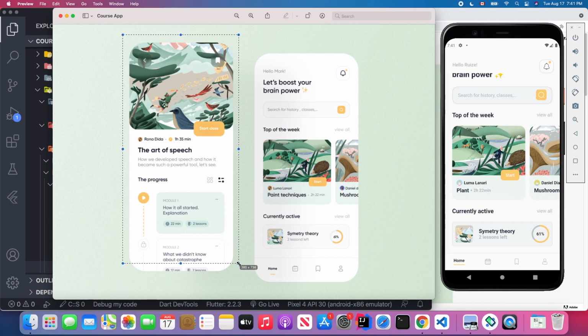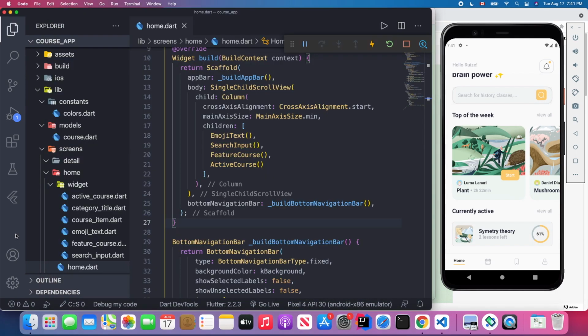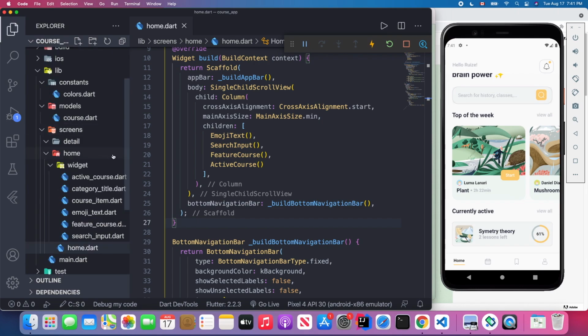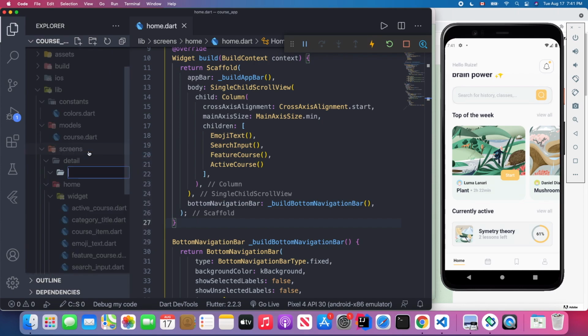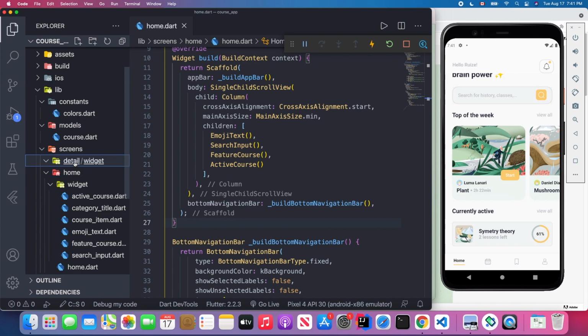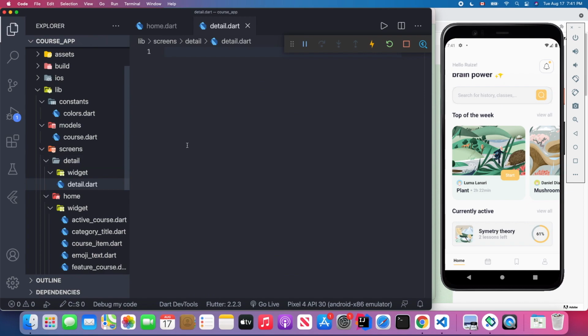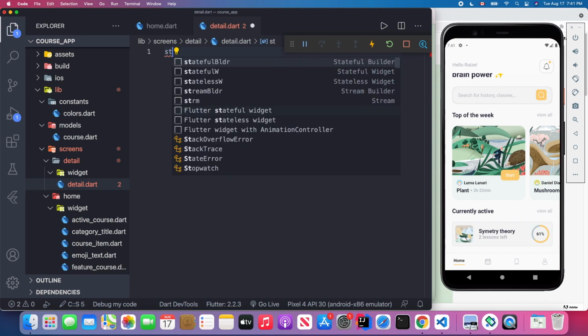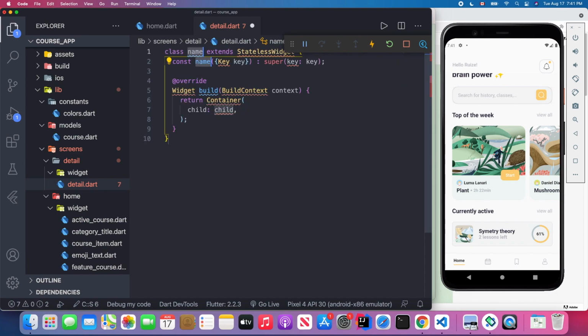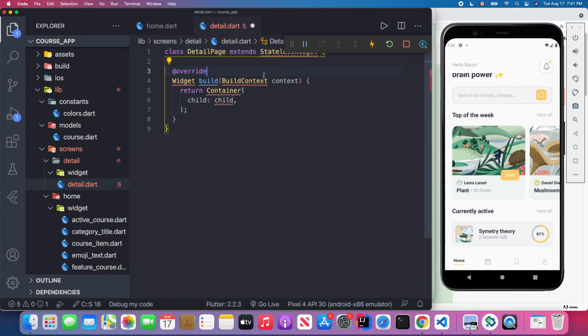Next, we're going to implement this detail page. So back to Visual Studio Code and find this detail folder, and we're going to create another folder called widget, and also create another file called detail.dart. So we will make our detail page in here. So first we're going to create a stateless widget, and I just name it detail page. And I'm going to remove the constructor for now, and also import the library.